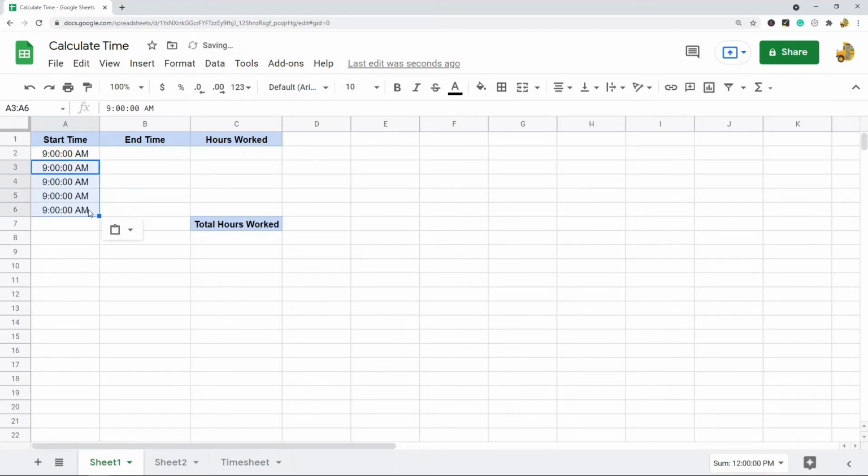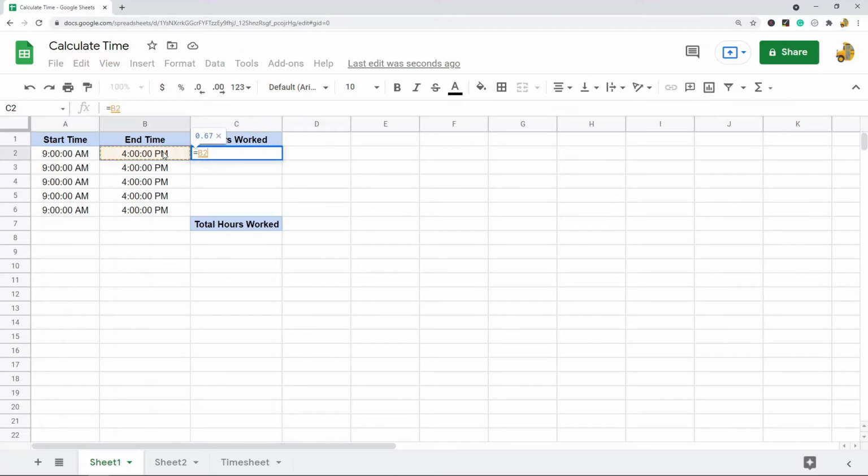So we will just do 9 and here we will do 4 p.m. So then I can start making time calculations. The problem with this though is this column is not going to be formatted properly. If I want to get the total hours worked, I can subtract the end time and the start time, but this isn't going to work right because this column is not in the correct format.